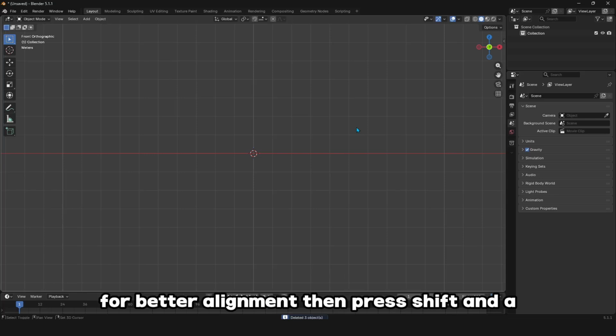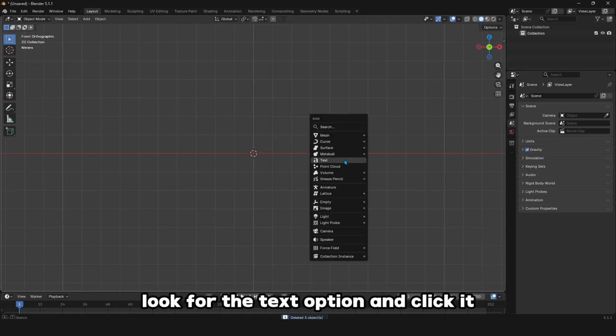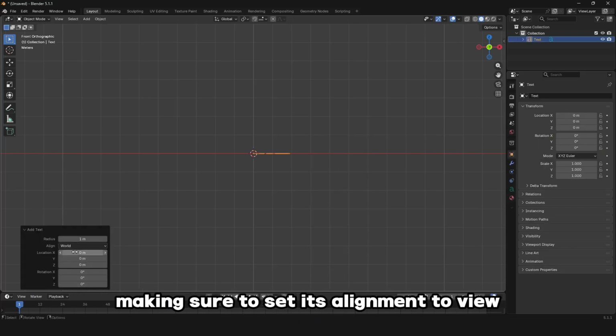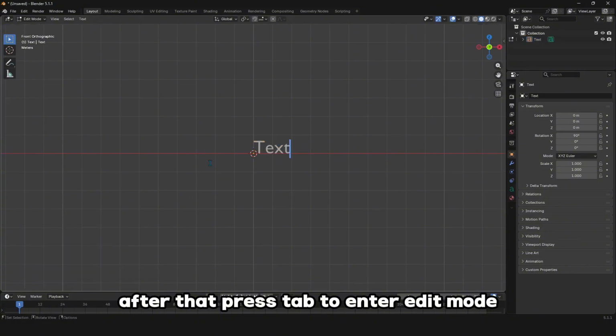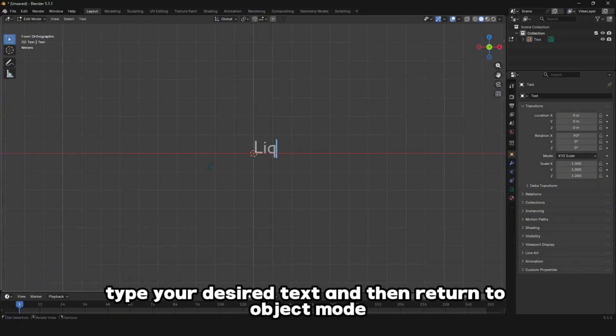Then press Shift and A, look for the text option, and click it to add text to the project, making sure to set its alignment to view. After that, press Tab to enter edit mode. Select the default text, type your desired text, and then return to object mode.